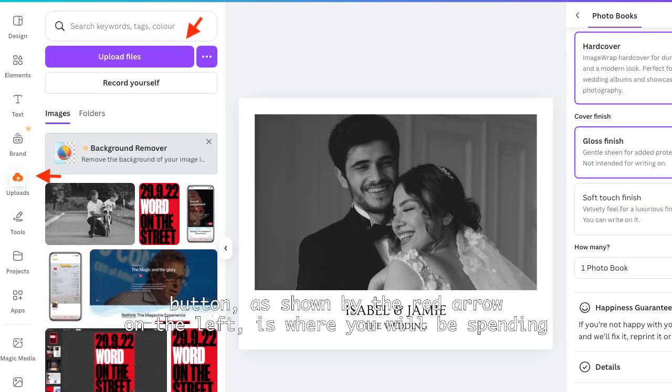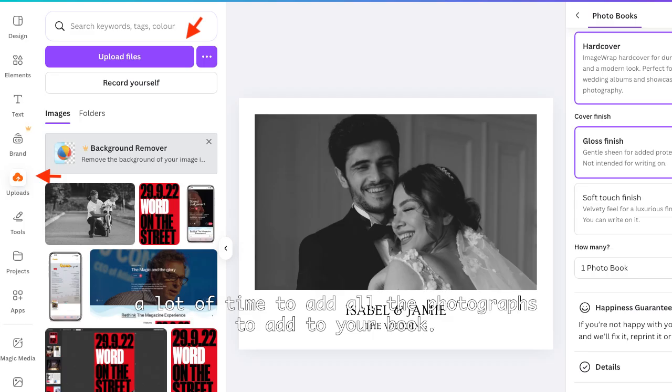The Uploads button, as shown by the red arrow on the left, is where you will be spending a lot of time to add all the photographs to your book.